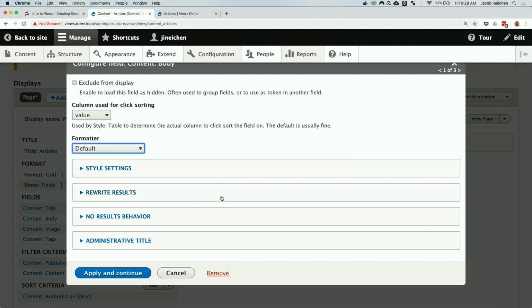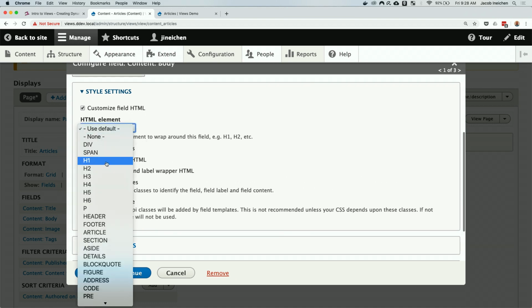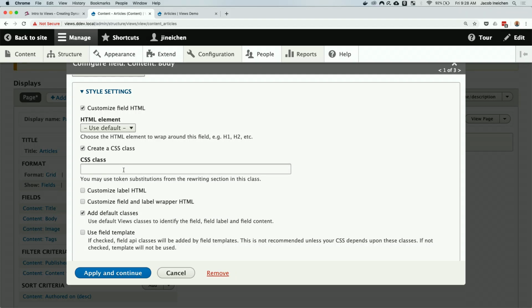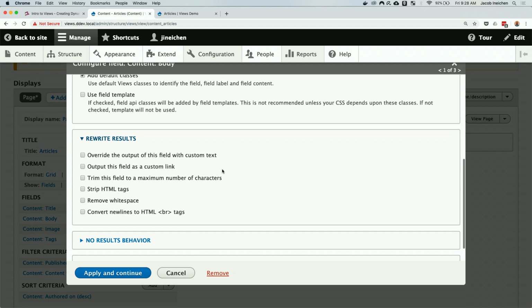There are also a bunch of collapsed groupings of settings. There's the style settings, which allows us to customize the HTML of the field and wrap it in a new element. So like I could wrap the body in a details or a block quote element instead of its default, based on the template it's using. We can also add a class to just this field, but it would show up on every row in our view, so we can style it. Very cool.